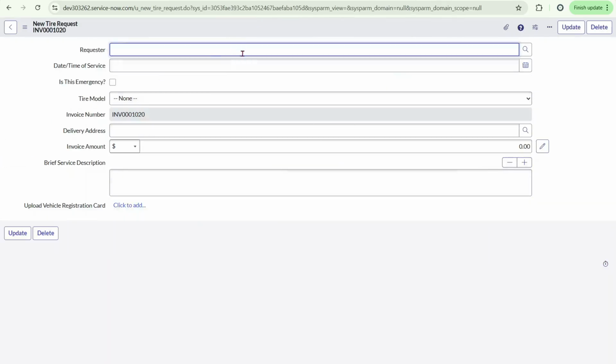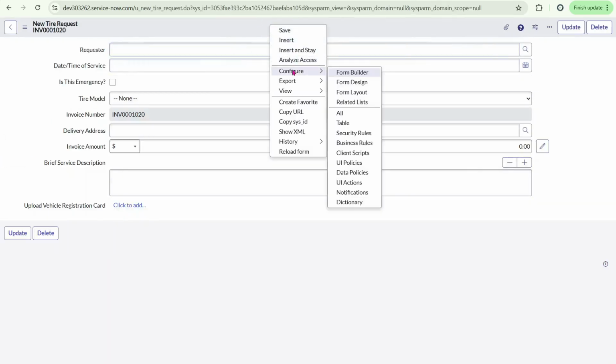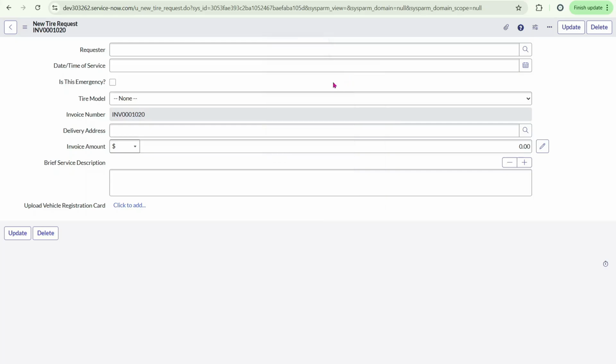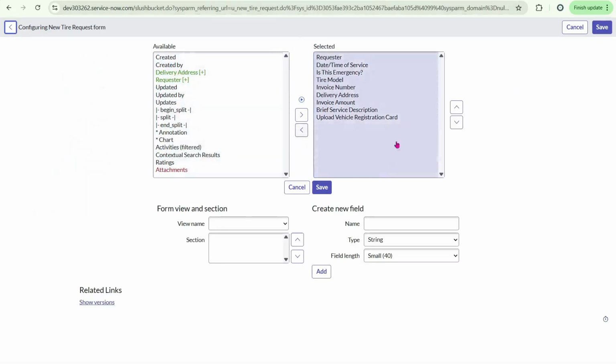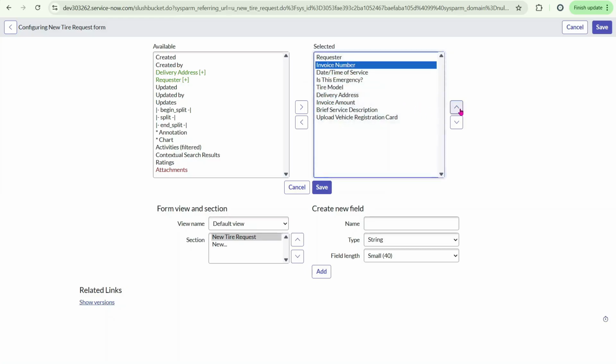Close it, and then right click here and go to configure. See, we have form builder, form design, form layout. Open it side by side, and I want to show you form design and then form layout. So this is the form layout. From here, if I want invoice number at the top, just drag it to the top, invoice number.